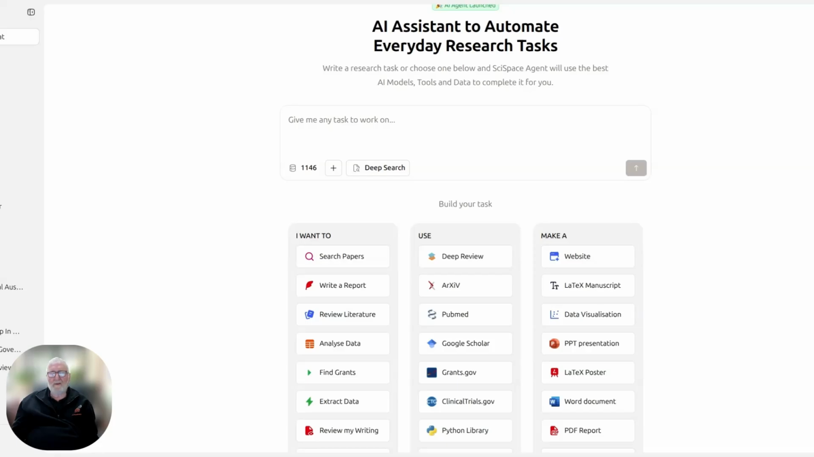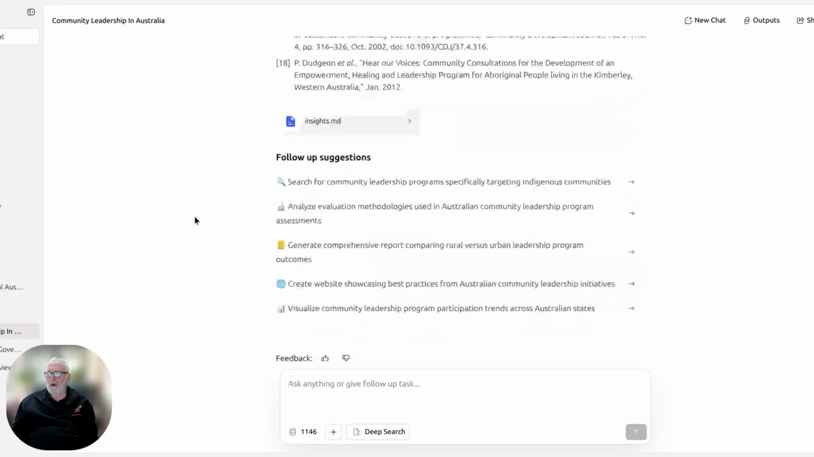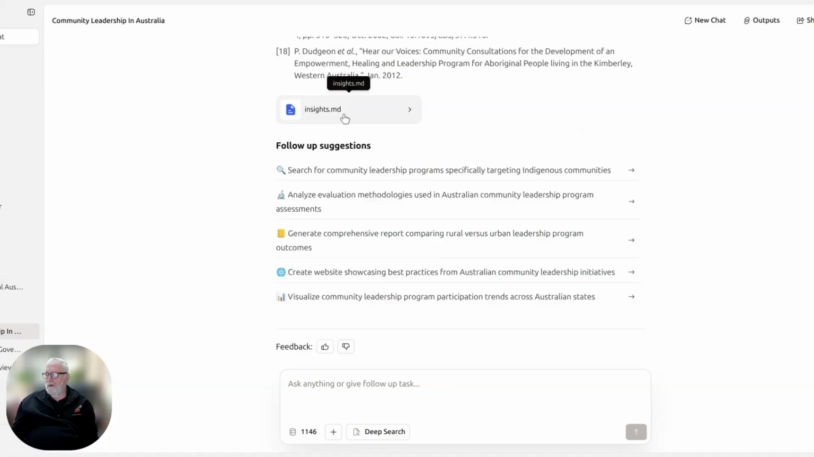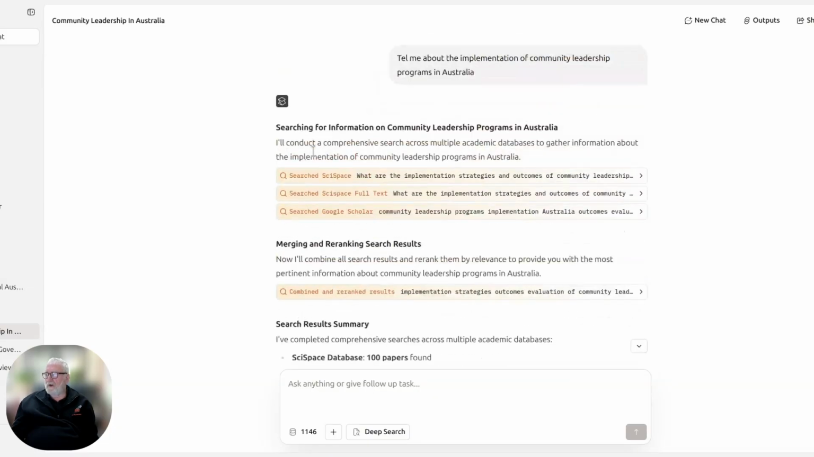Okay, now as it often takes a fair while for AIs to go through and do their work, and in the interest of saving a bit of time, what I'm going to do here is pull up a search that I did recently, and this is on community leadership in Australia. And the question that I asked here is, tell me about the implementation of community leadership programs in Australia.